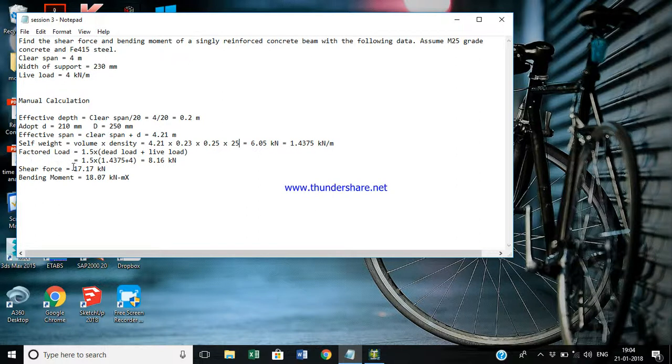Now the total factored load is 1.5 into dead load plus live load, which will be obtained as 8.16 kilonewton. Then we have the shear force, that is nothing but 17.17 kilonewton, and the bending moment is obtained as 18.07 kilonewton meter. Now let us do the same problem in STAAD and verify the answers.